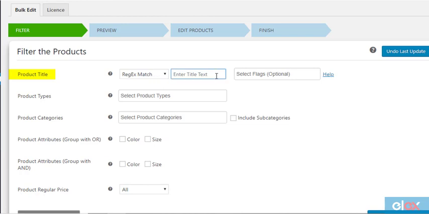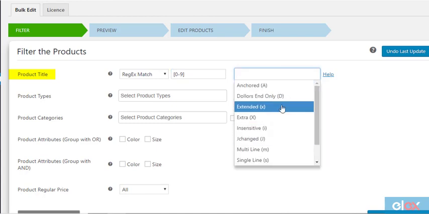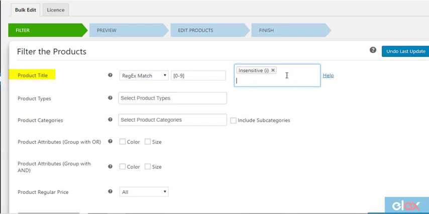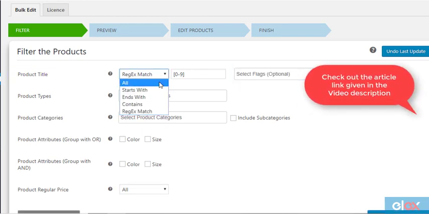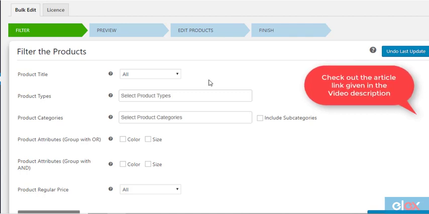For this option, you need to follow a syntax for entering the pattern. For example, if you need to search for all products that have numbers in their product title, enter the number pattern in the form of 0 to 9 inside square brackets. You also have the option to use flags for deeper processing of regular expressions. Read our article for regular expression patterns. The link for the article is given in the video description.